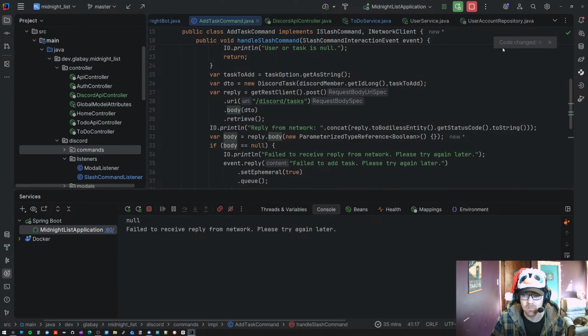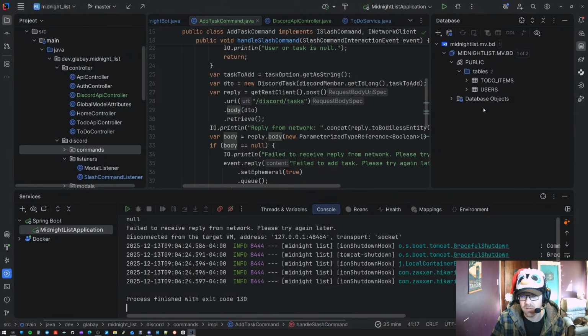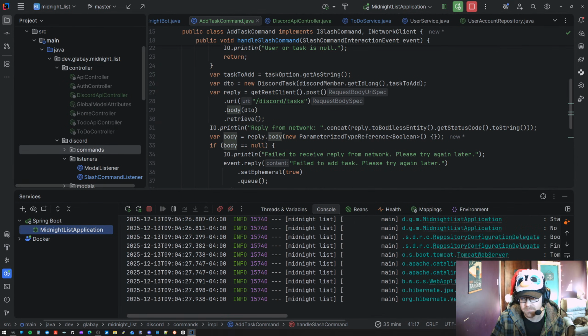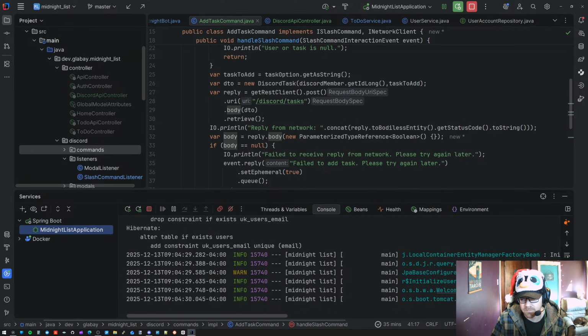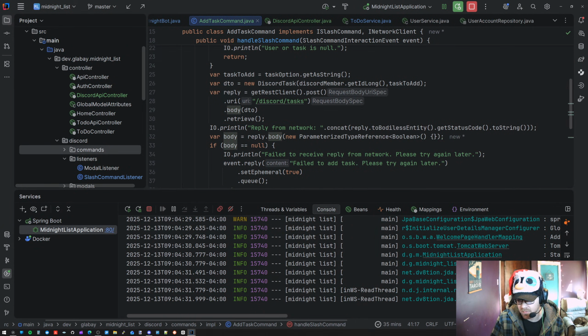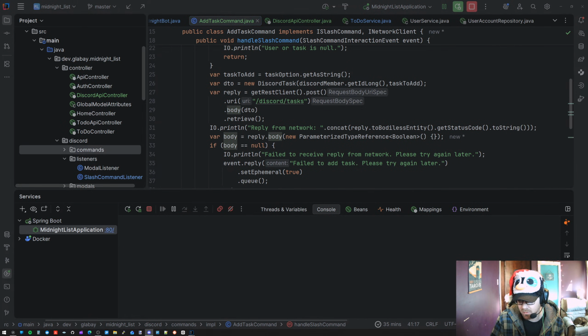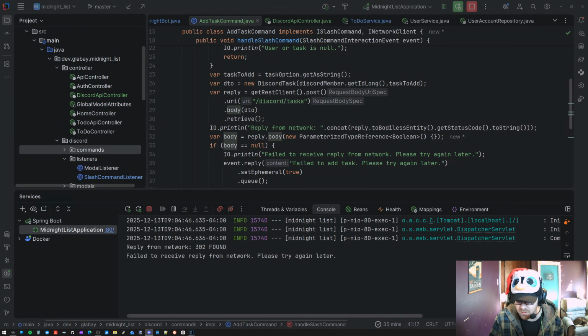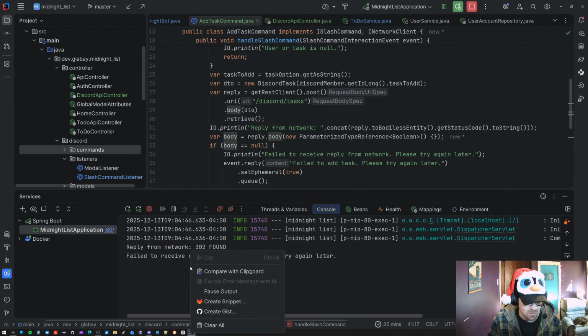Sure, let's try that. And the hot swap failed. Cool. Restart. What am I doing? Get rid of that. Why is that up? Okay, so now we're gonna come in, clear that, come into here, press up, do this again, and get 302. Reply from the network, 302 found.